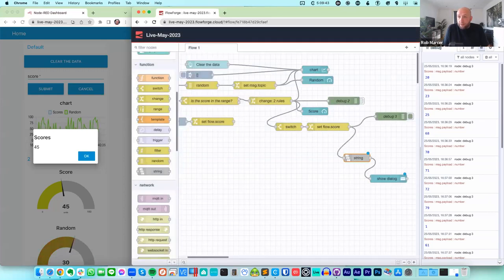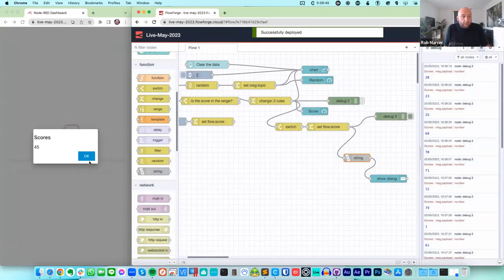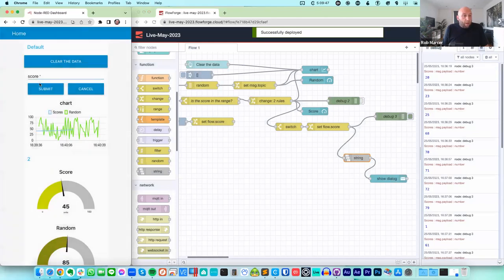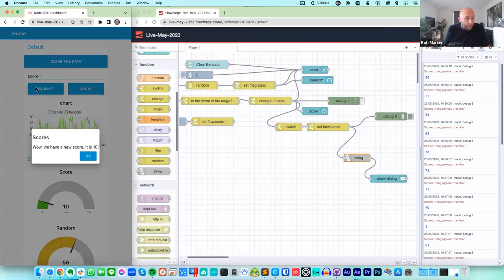So then if I press done and deploy, what we will hopefully get now, I won't make you guys do that. Okay, we have a new score, it is 10. So yeah, you could provide a lot more information there, and I feel that context is really useful for whoever's using this interface, rather than just the score is 12. It's like, this means this is a new score. This is something that we've not seen before.